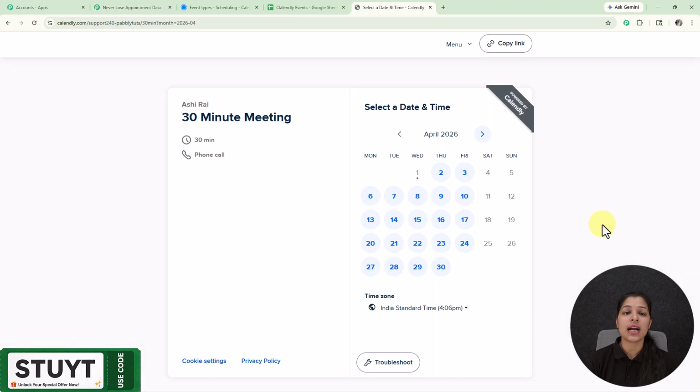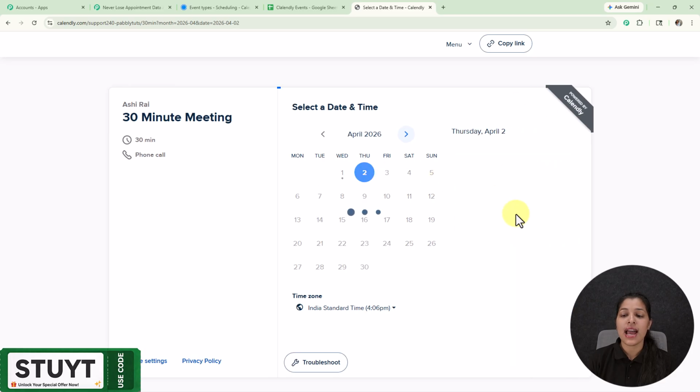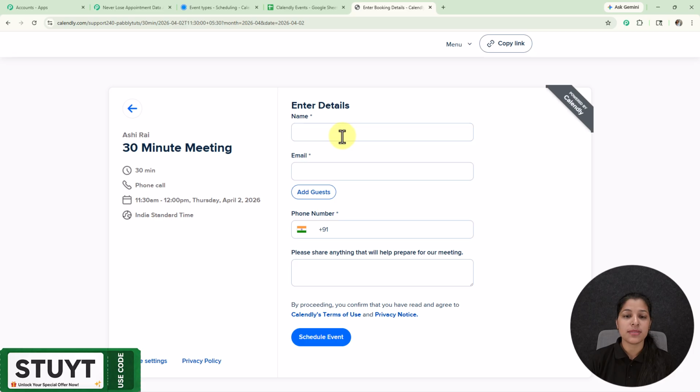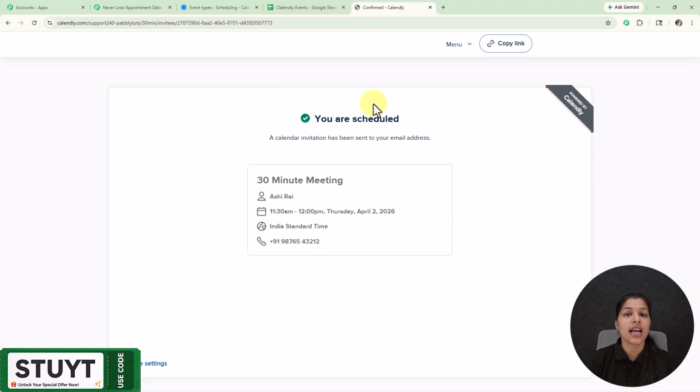On my Calendly account, I have this event that is 30-minute meeting. So now let's book this appointment. Let's say I'm going to select this random date, and here I'm going to select this random timing. And now I'm going to book the appointment by entering all these details. Here I have provided all my details, and now we just have to click over the schedule event. And here you can see that my appointment has been scheduled.